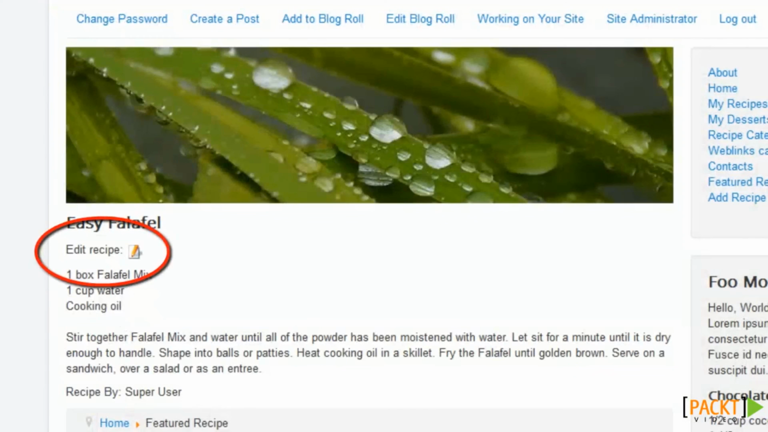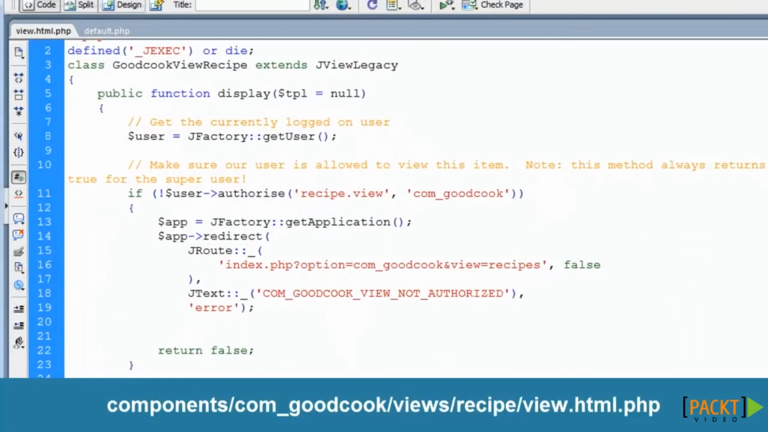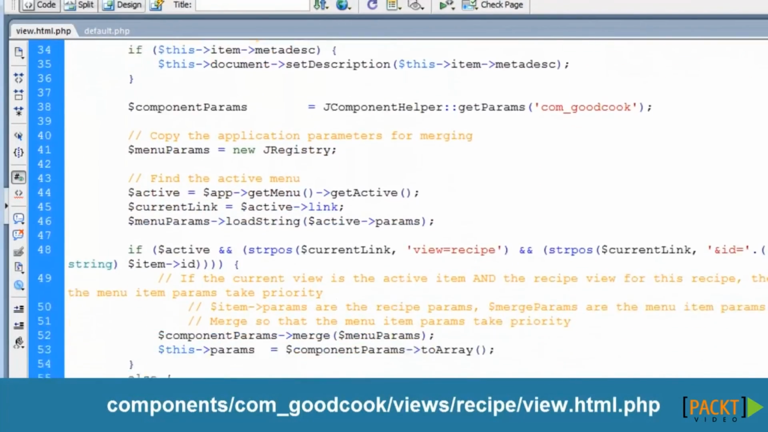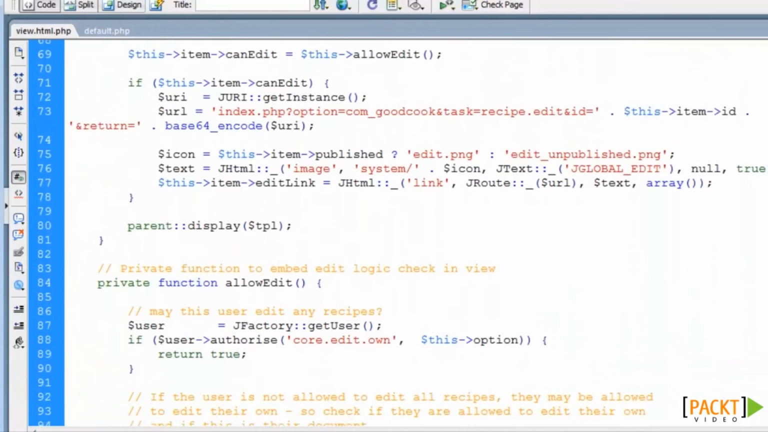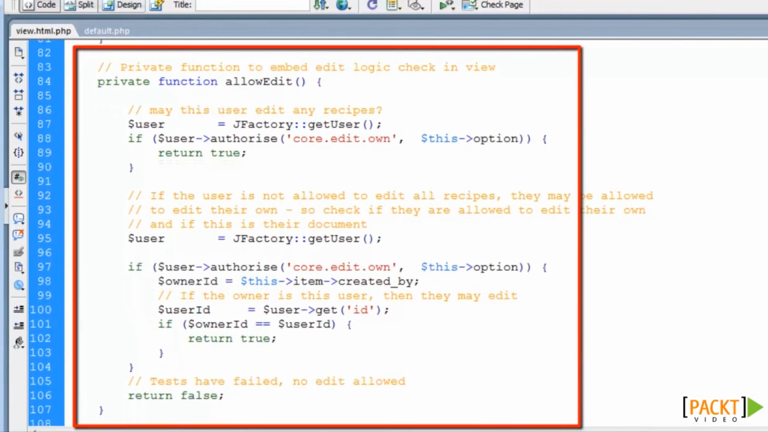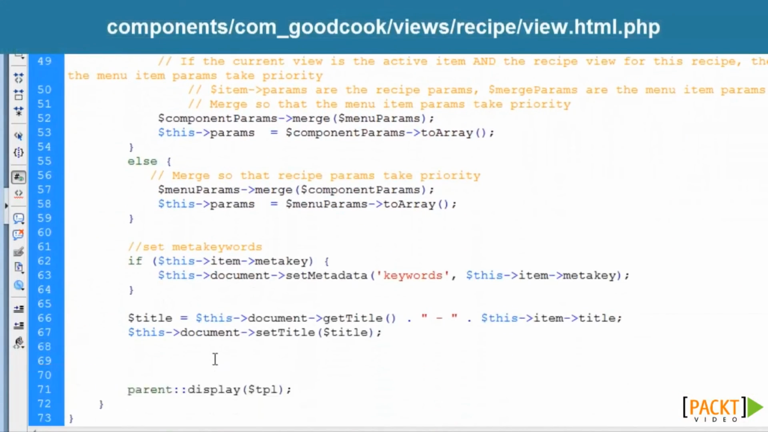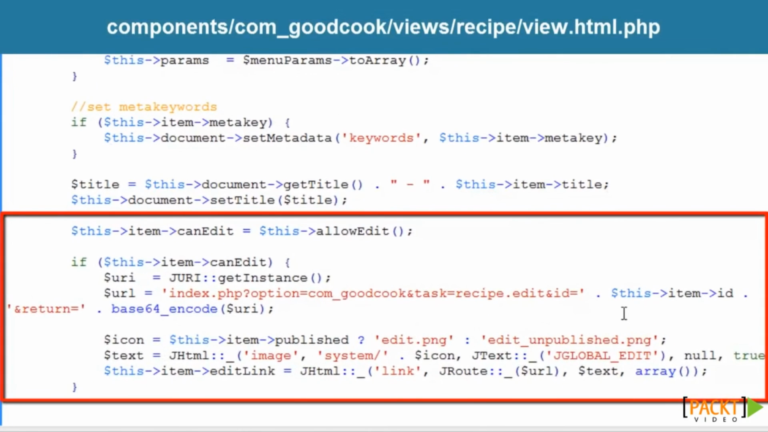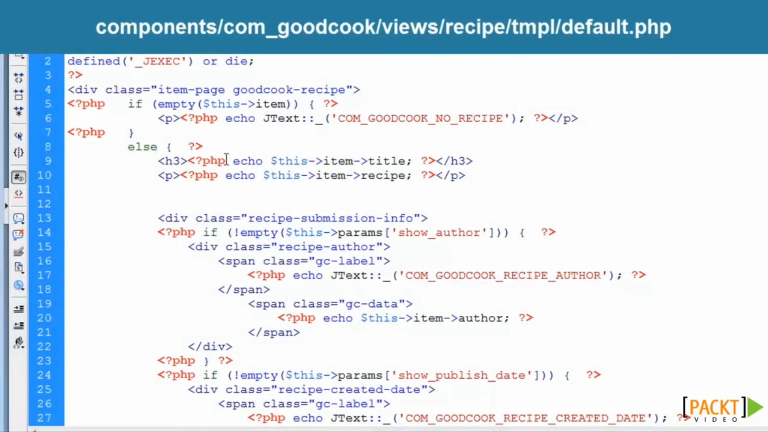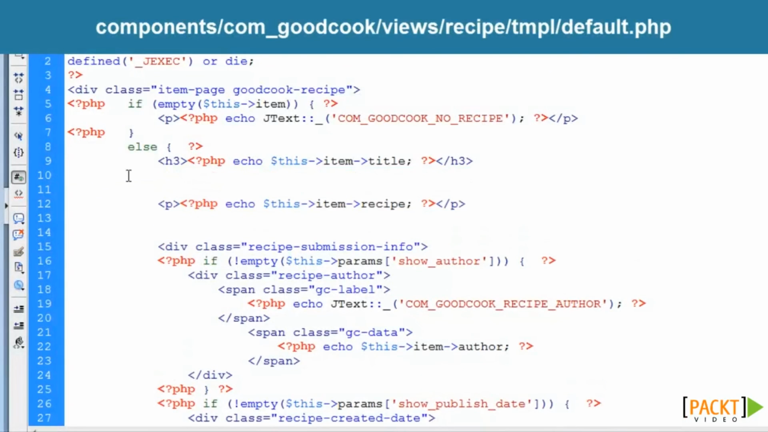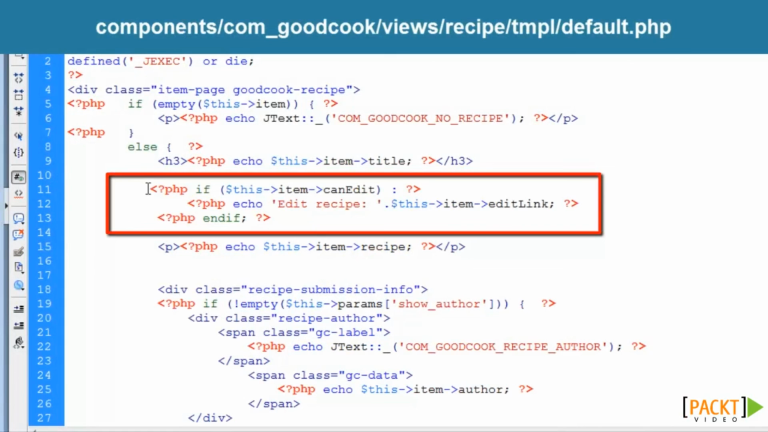We can also display an edit link on the recipe page. For that, we will modify views recipe view.html.php. We add the method allowEdit to the class to perform our ACL checks to see if the user is able to edit the document. This can be saved into the recipe object as the property canEdit, and if the user is allowed to edit it, we create the edit link and save that to the edit link property. We then modify views recipe template default.php to display the edit link if the canEdit property is true.